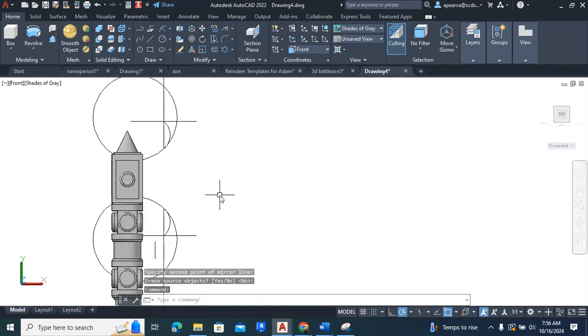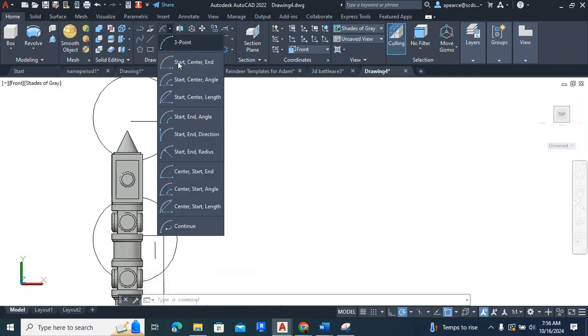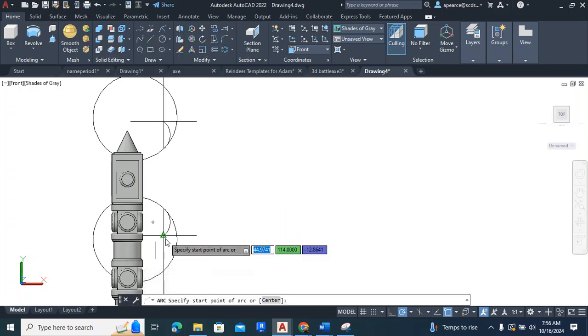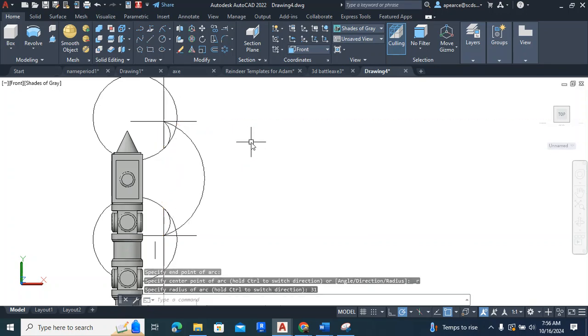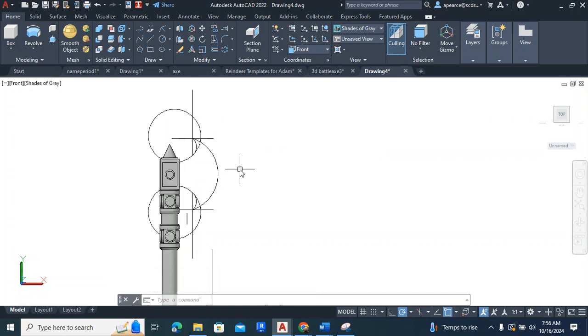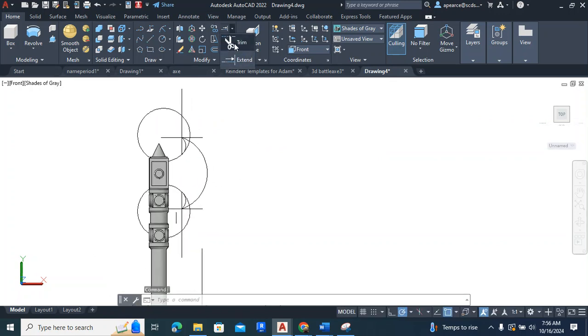We're almost there for the axe. So now we've got to go arc, start end radius. Start here, go to the top and type 31. And we end up with the axe shape. So we got to do some trimming here to clear it up a bit.